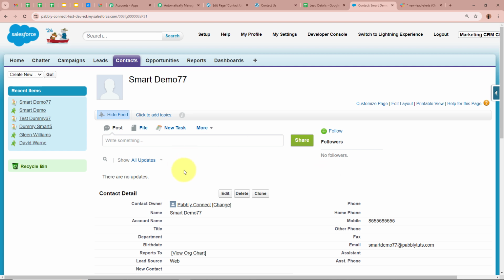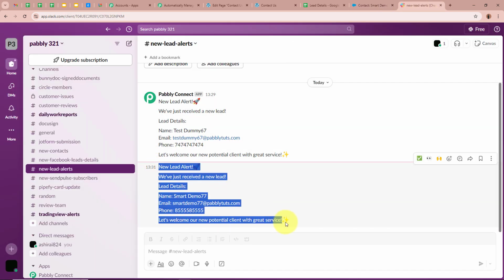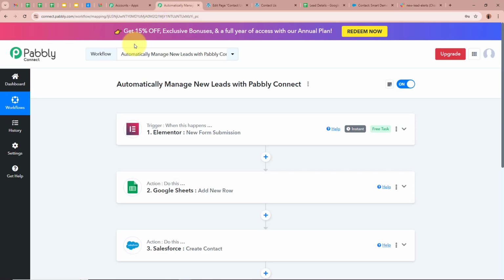Now I'm going to open my Slack channel and check whether a notification regarding the new lead being generated with lead details is forwarded to my sales team or not. For that, I'm going to open my Slack channel, and you can see right away the notification is successfully forwarded on my Slack channel regarding new lead alert with the lead details name as smartdemo77, email as smartdemo77@pabblytools.com, with the phone number, dummy mobile number. So this means that we successfully created an automation between Elementor, Google Sheets, Salesforce and Slack with the help of Pabbly Connect.